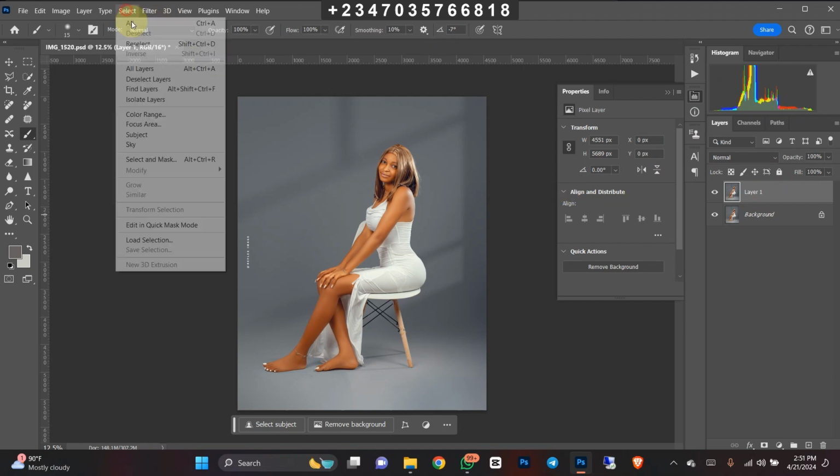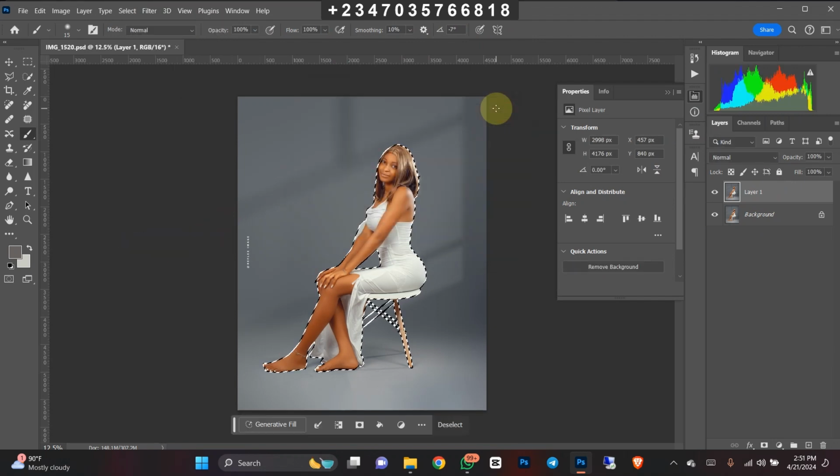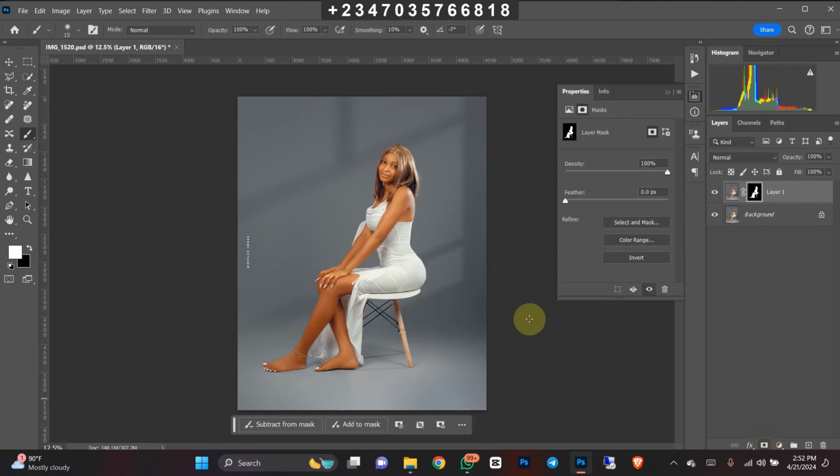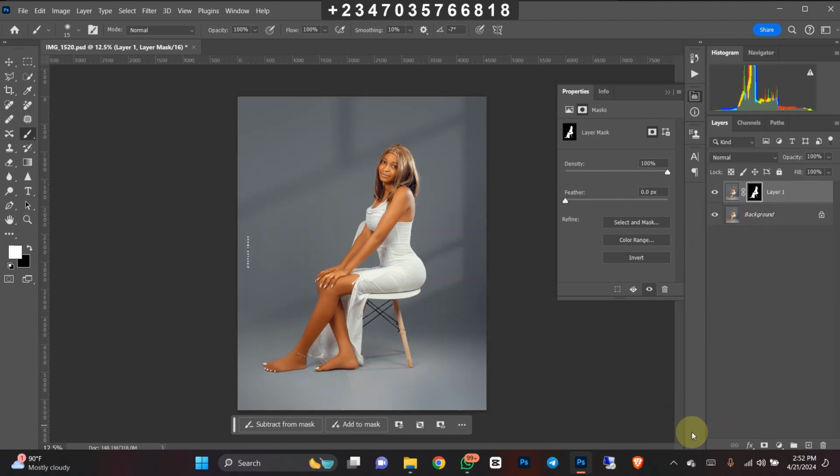So I'll just go to where I saved it and bring it back on. You can see this is my selection. I actually took my time in making that selection. Next thing I'll do right now is click on my mask. Once I click on my mask, you can see we have our subject without the backdrop. So let me turn this back on right now.